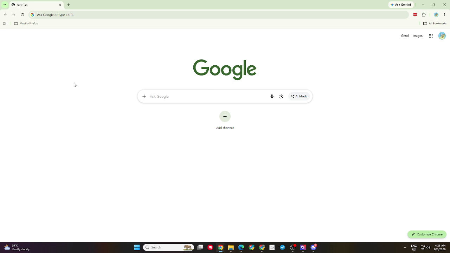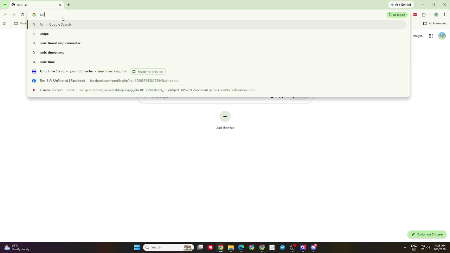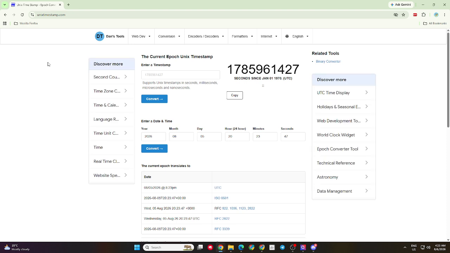To get started, you'll first need a future Unix timestamp. Discord uses Unix timestamps to generate its dynamic date and time displays, so the first step is deciding the exact date and time for your event. This could be the start of a live stream, a tournament, a meeting, or any future event you want your community to see. Next, open a Unix timestamp conversion website.